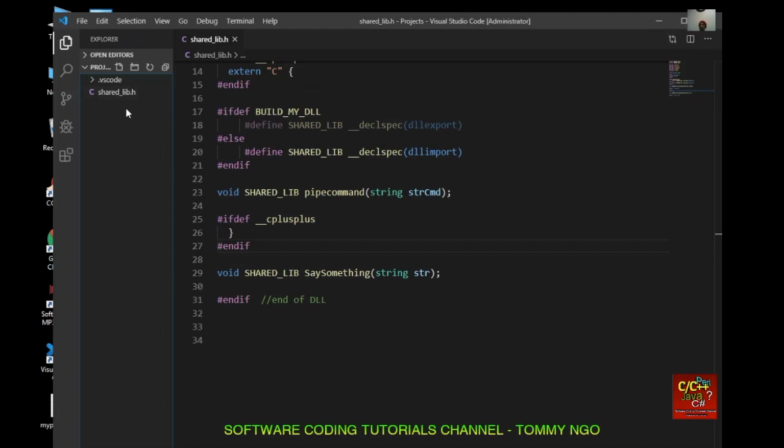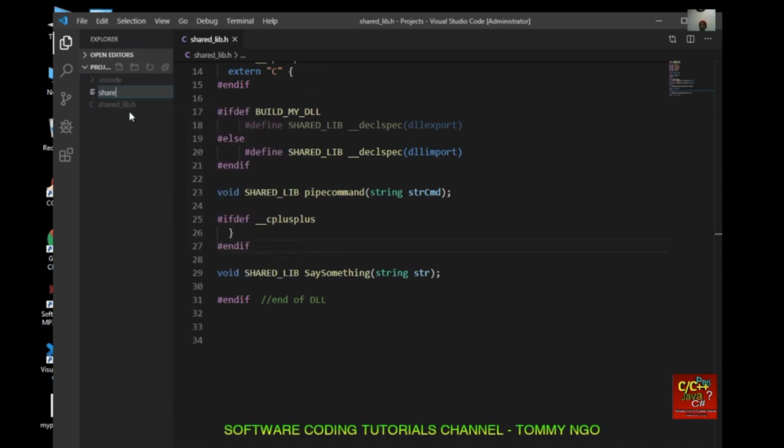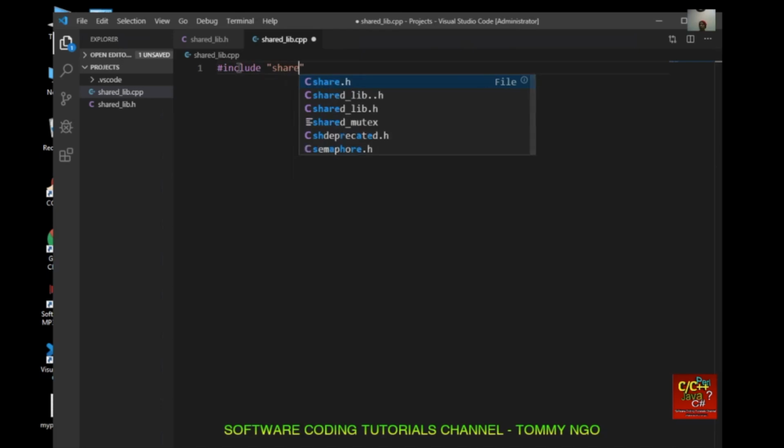Okay, so next step, I'm going to create the actual file that implements those two functions, pipe_command and say_something. So new file, shared lib.cpp. Okay, so in this file, I'm going to declare include shared lib.h.